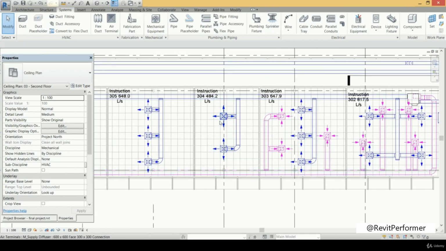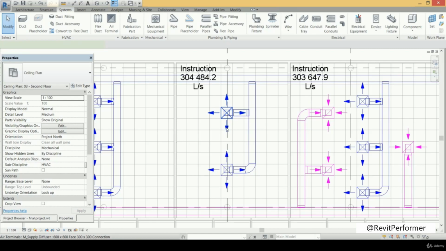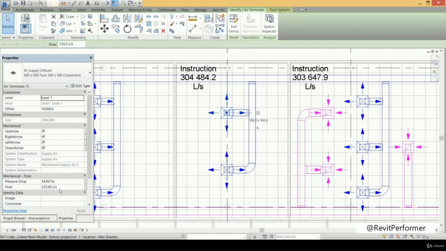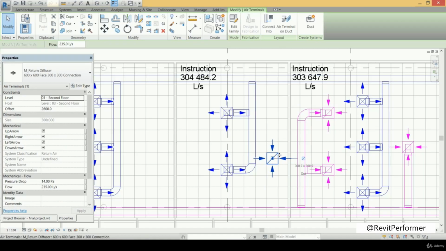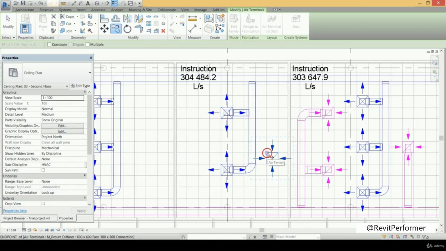Here it requires 2 air terminals, and if we select each one of them, we will find that they are rated 235 liters per second. And for that, we select that air terminal and press copy, and start copying it from that point, and then let's insert it at that position, for example, and then another one, we copy it from that point, and we insert it at that position.